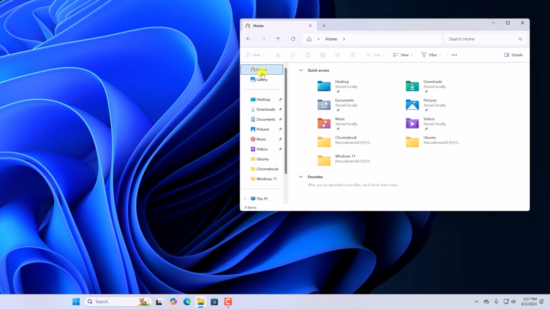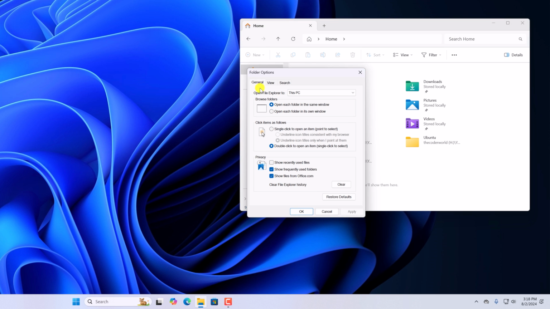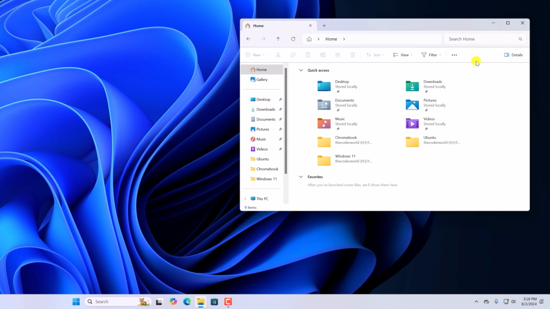However, it can be easily fixed. For that, you have to make some changes. To do so, simply click on this three-dot icon, then click on Options. Here click on the General tab, and here you can see that when you open File Explorer, it will open This PC. Now simply from the drop-down menu, change it to Home. Then click on OK. After that, simply try to open the File Explorer application.